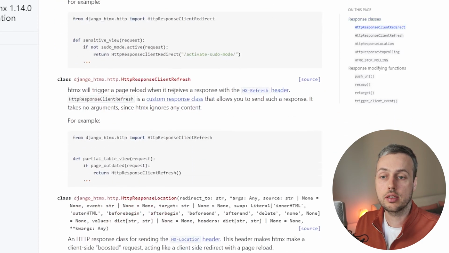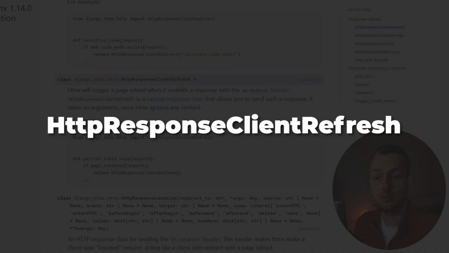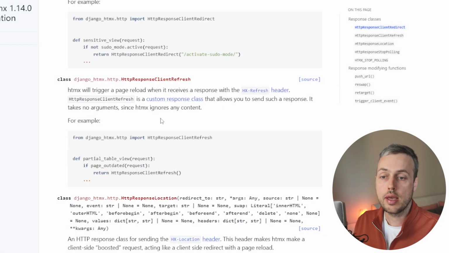Let's move on to the second object. That's the HttpResponseClientRefresh. Now HTMX will trigger a page reload when it receives a response with the hxRefresh header. And this class will allow us to send such a response, and it takes no arguments since HTMX will ignore any content. So this is very easy.